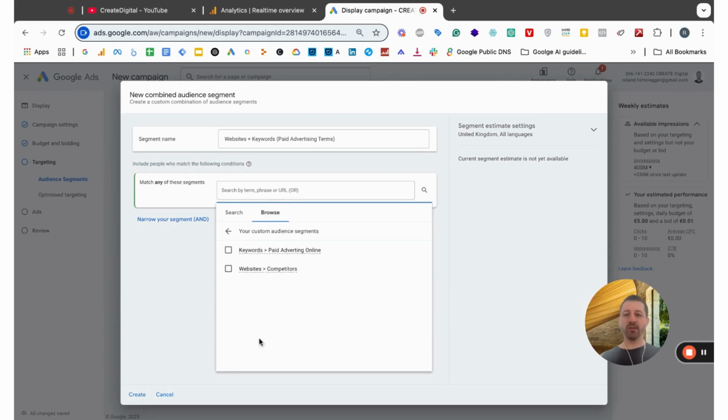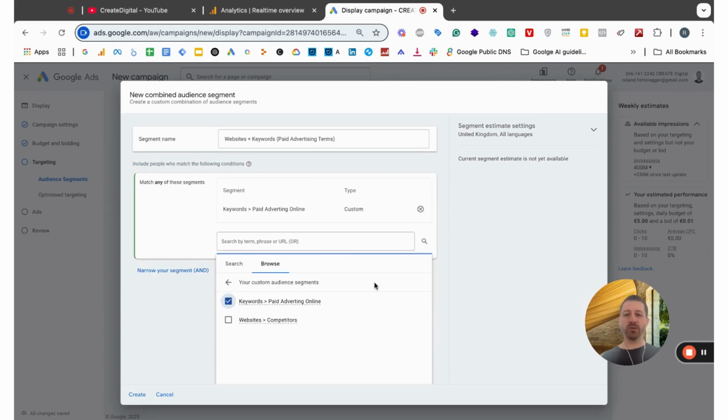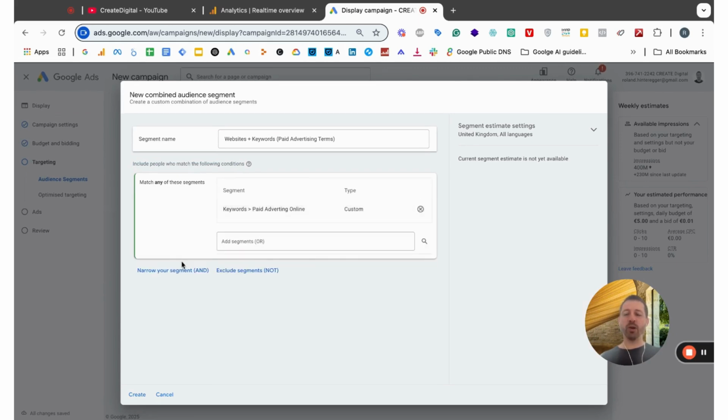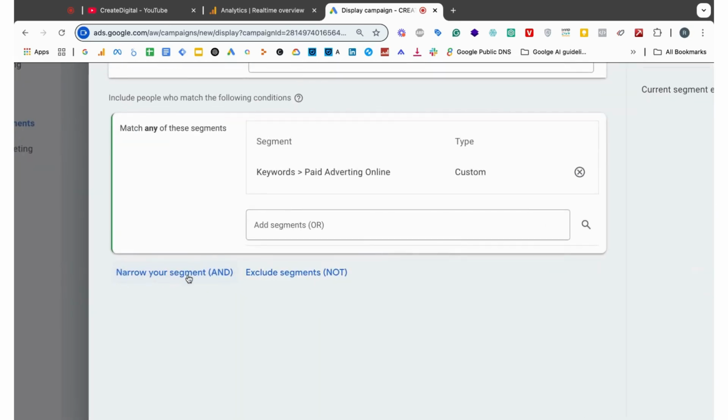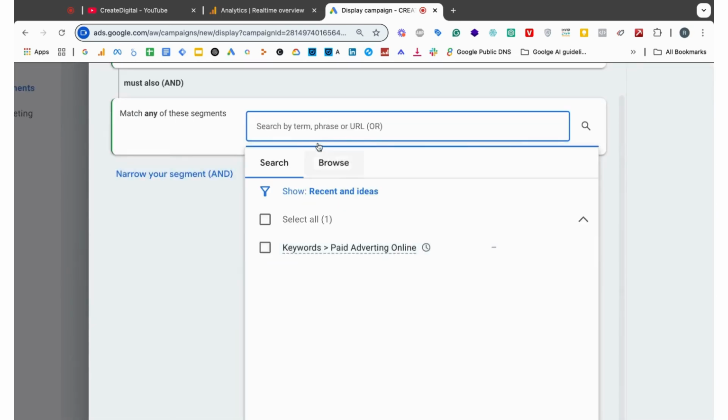We will go to custom segments. We will go to keywords. That's what we just created. And now we're going to use narrow your segment with an and condition. So we want to have and not or.